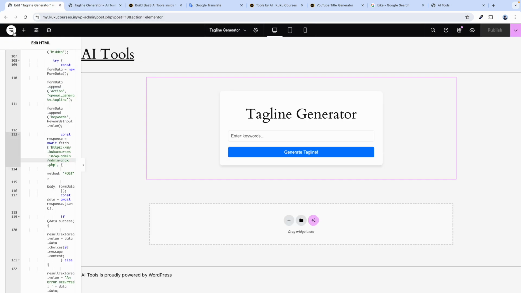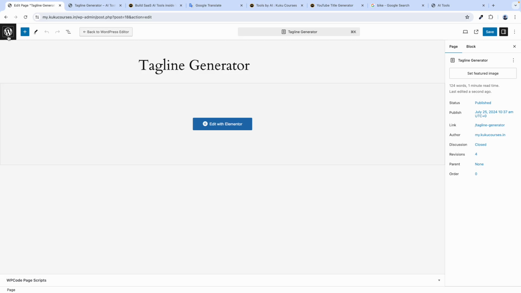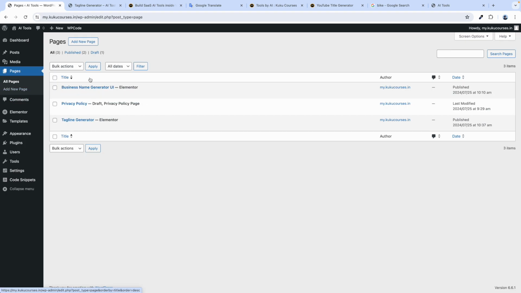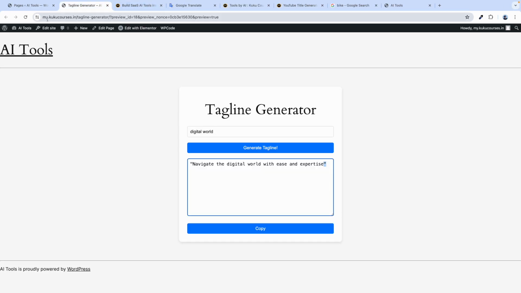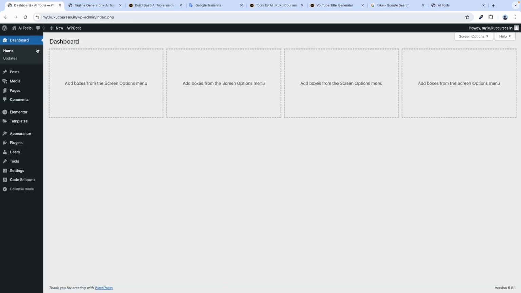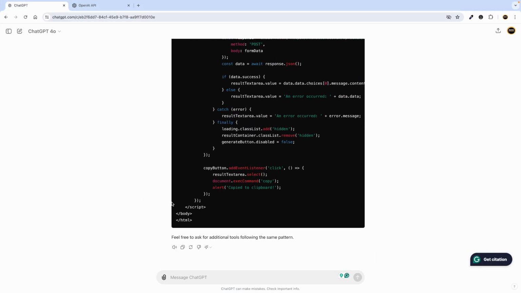Just go back here, click on the logo, click on exit to WordPress. Click on this WordPress logo. Awesome. You have now generated this tagline generator AI tool. You can access the tool from here, by the way. That's it. Super simple, right? I just did the same thing now.